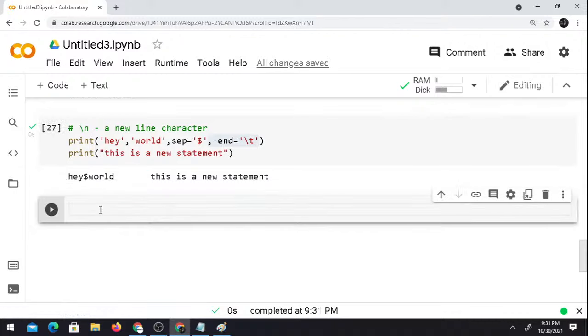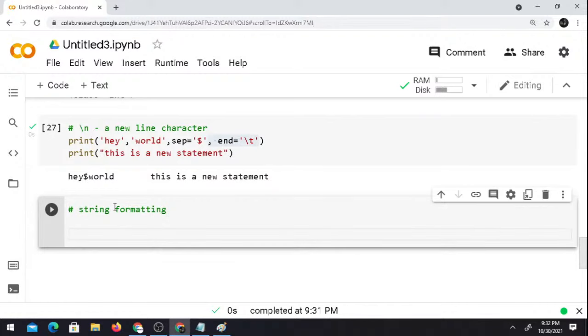Great. So this was about the print statement till now, and let's move forward and see some more. Okay, so let's see how we represent a string. We are going to talk about string formatting now. So what is string formatting?